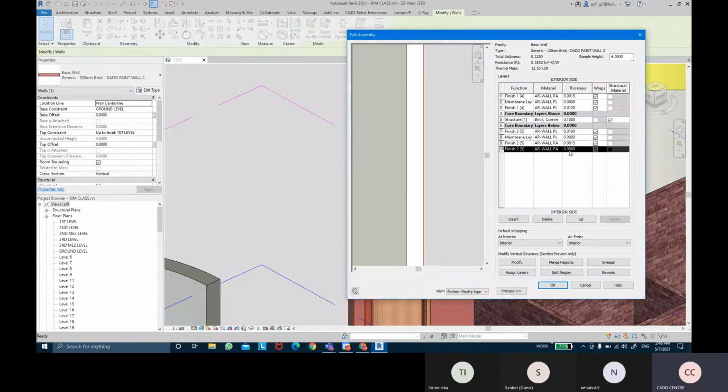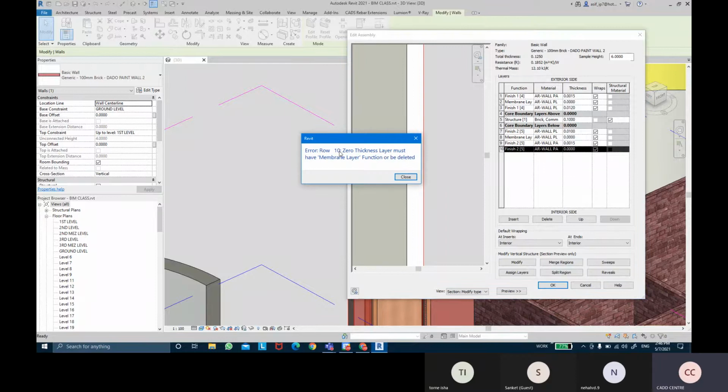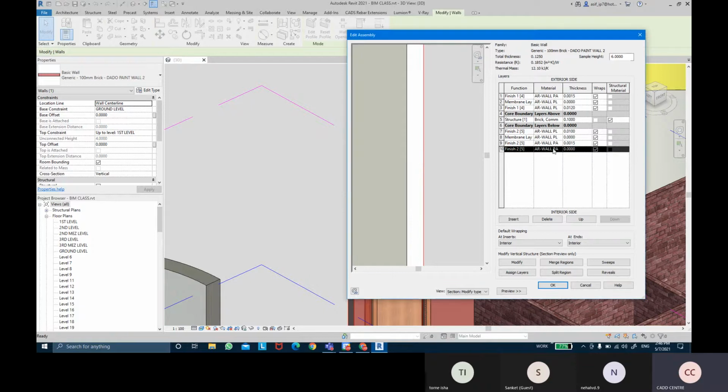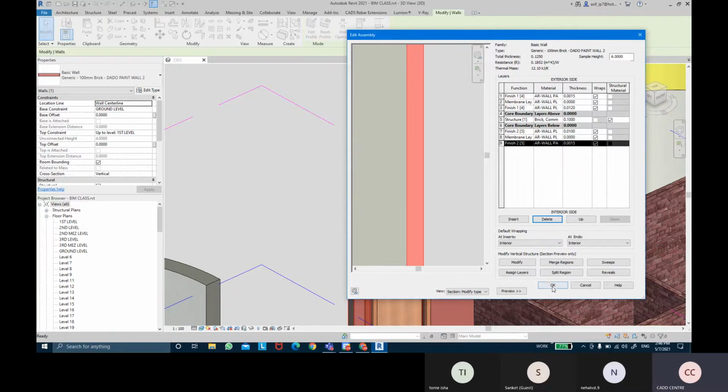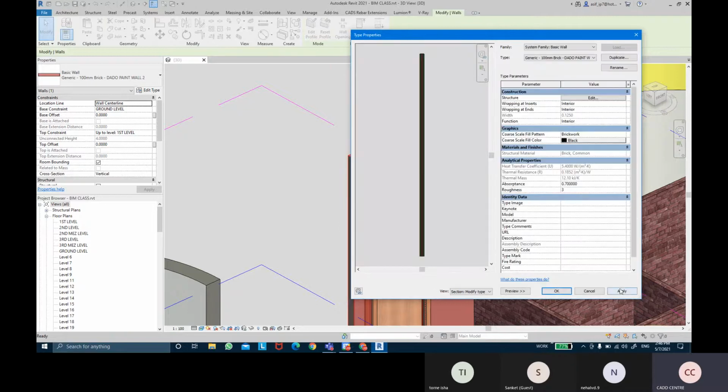Now, if I do not delete this layer which has zero thickness and click on OK, it will give me an error. Error: row 10, zero thickness must have membrane layer function or be deleted. That means this is row number 10. There's a zero thickness layer, so either it should have the function of membrane layer, or if it's not a membrane layer, then it should be deleted. So you can delete that. Click on delete, and now it's gone. Now if you click on OK, there's no error.